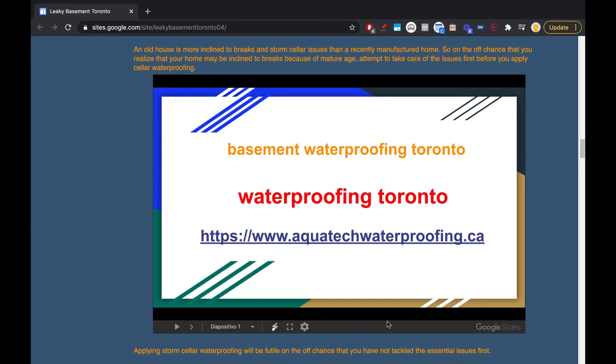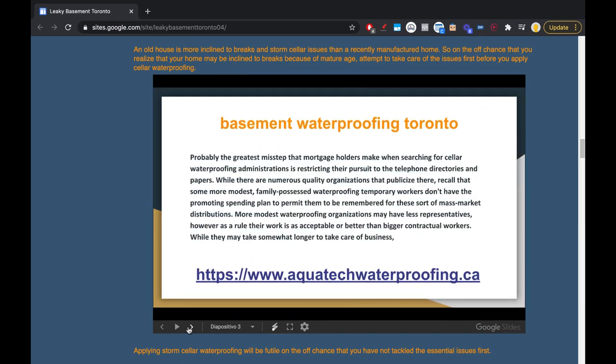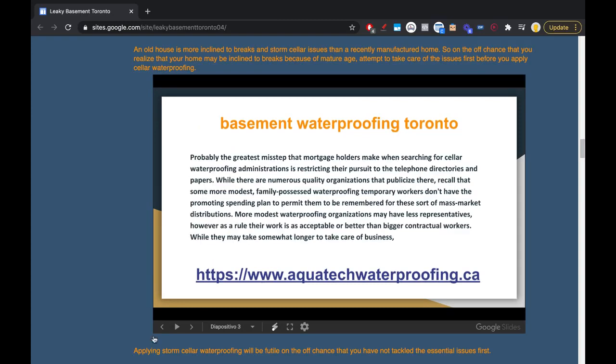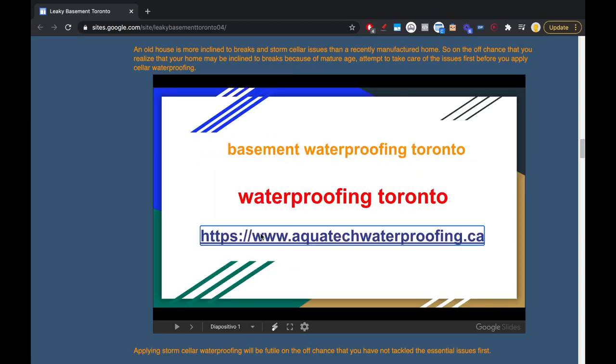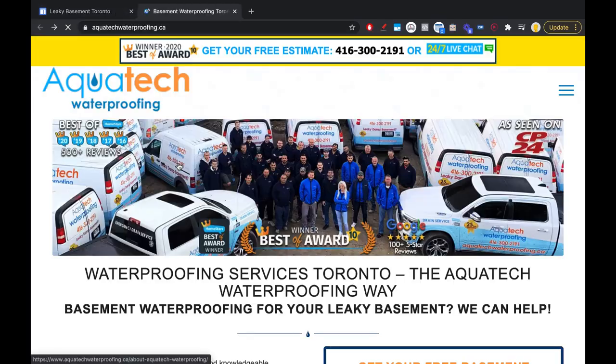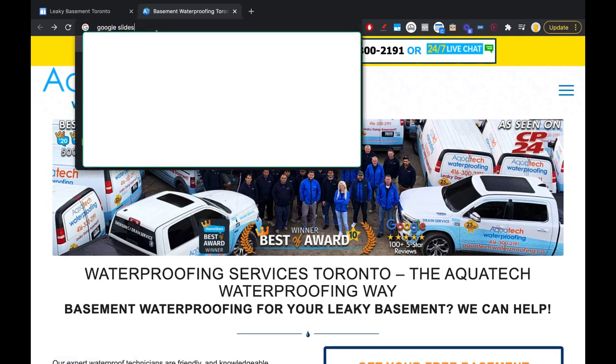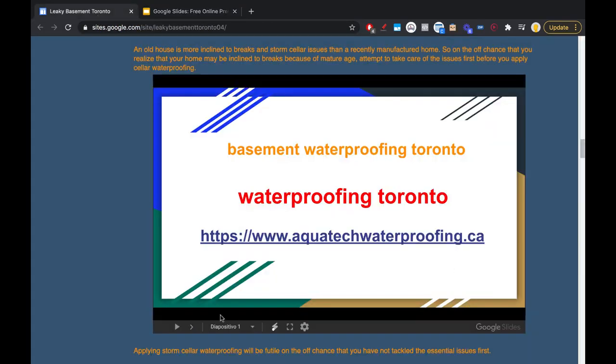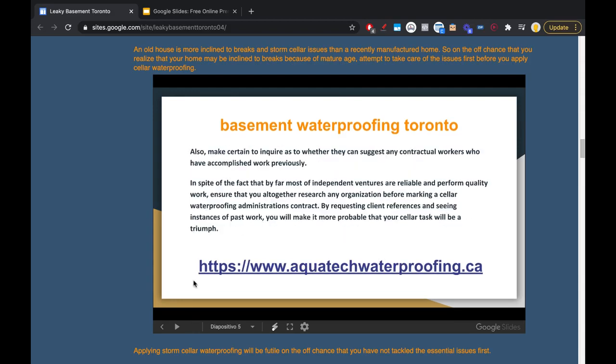So as you can see, this is from Google Slides, which is another Google platform, and what you do is embed the Google Slides inside your Google Sites, and as you can see, you can have links inside the Google Slides, which are clickable. And of course, this is completely free to create. Just go and write Google Slides, and you can create a free Google Slides right here. So just create a presentation, make sure you have valuable content in there, and insert links back to your website.